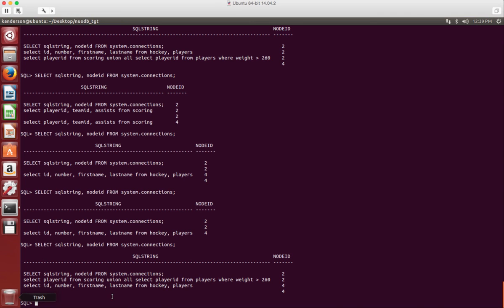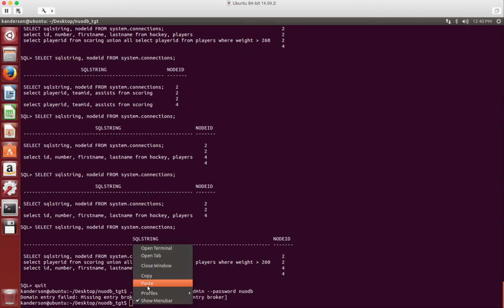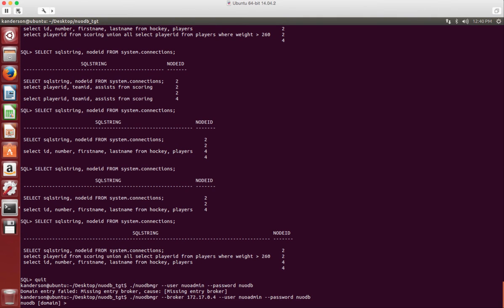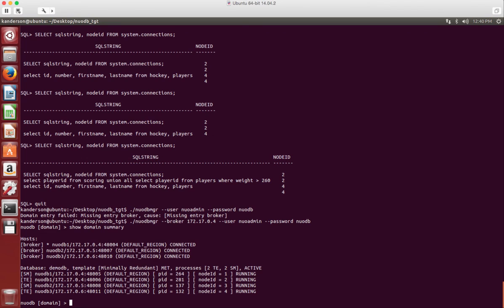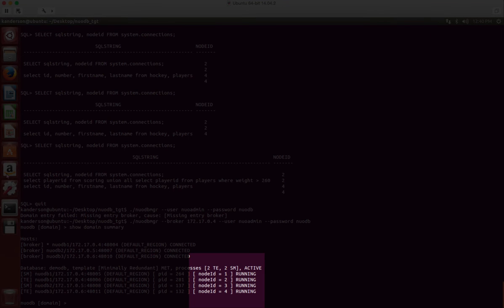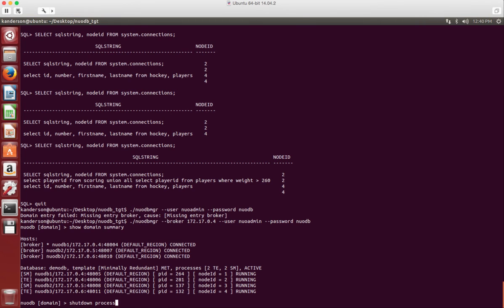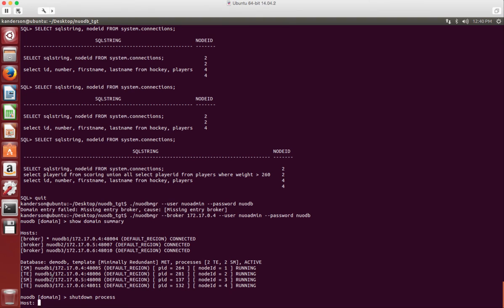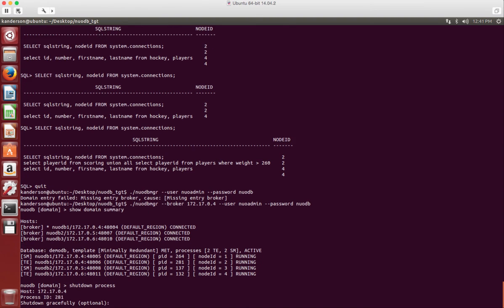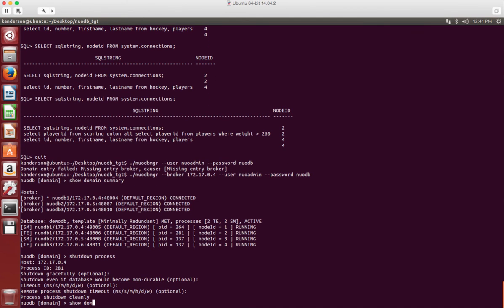Let's take a look back at our domain summary before we go forward with our next step, which will be unexpectedly killing a TE that is running. What we'll want to pay attention to here is the node ID. To shut down a process, I'll have to enter the host tag and specific process ID that I want to kill. Let's now check the domain summary to see what's happened.